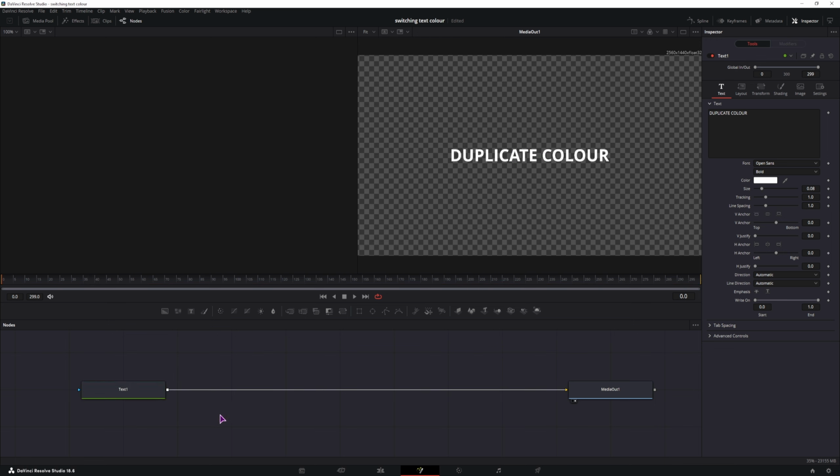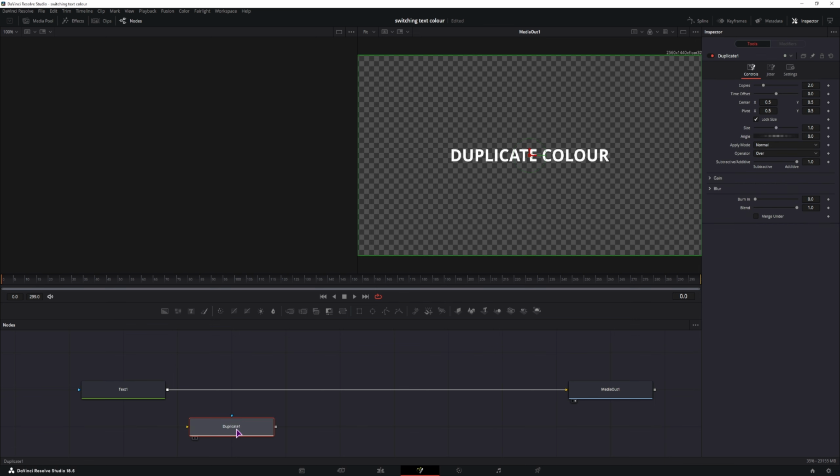So shift space to open the select tools, type in duplicate, add. You can then hold and drag the node, press shift and hold it. Once the blue line appears, release the mouse button to connect the duplicate node or any other node.